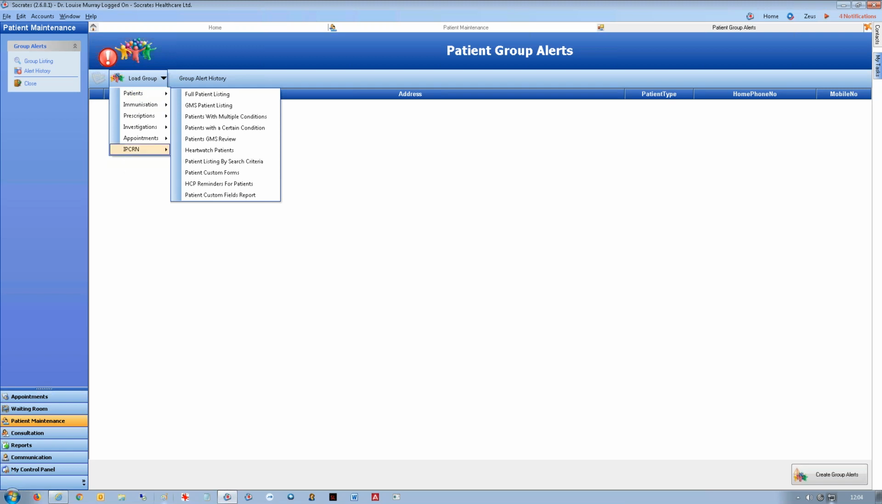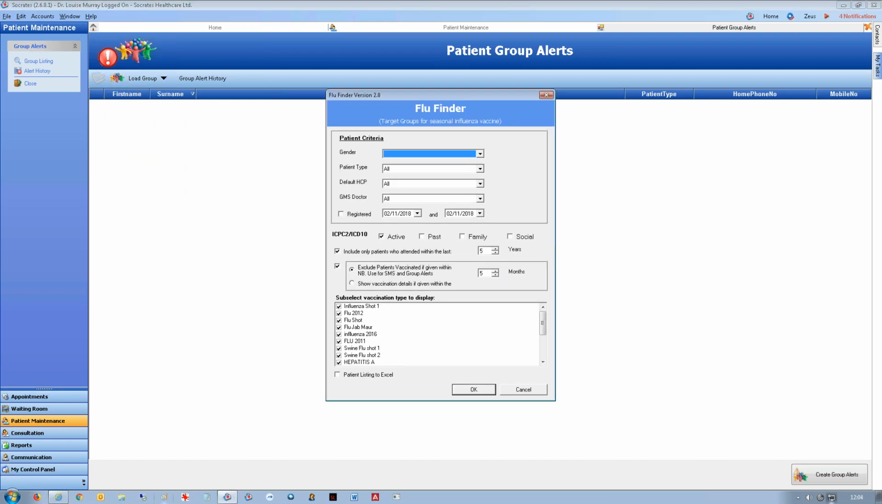So I'll just start off. I'll do the one for the flu shot. There's a report called IPCRN Flu Finder, so that's linked to the report in the report section. From here, I'll leave gender blank, patient type all, active conditions. Include only patients who have attended within the last 5 years. You can change that to 4 or make it 10 years if you want to. Exclude patients vaccinated or given in the last 5 months, so you don't want them coming up if they've come in for their flu shot in the last 5 months. My one has loads of test stuff in here, so you're not going to have as many flu stuff in here. So you just untick all the ones that have not got to do with the flu shot.